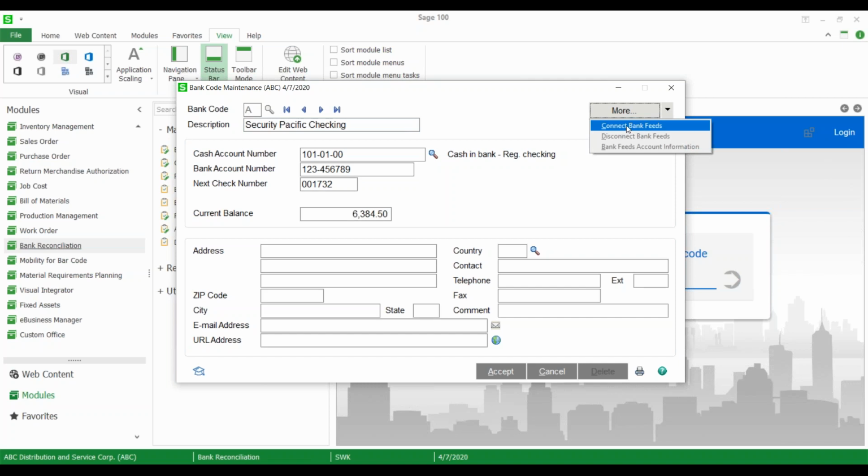Now, I don't have a bank account to connect to this right now, but what it does is, you say Connect Bank Feeds, it goes out and says, okay, tell me what your bank is, log into your bank, okay, you set that up, and then it's going to populate. It connects this bank code to the bank.